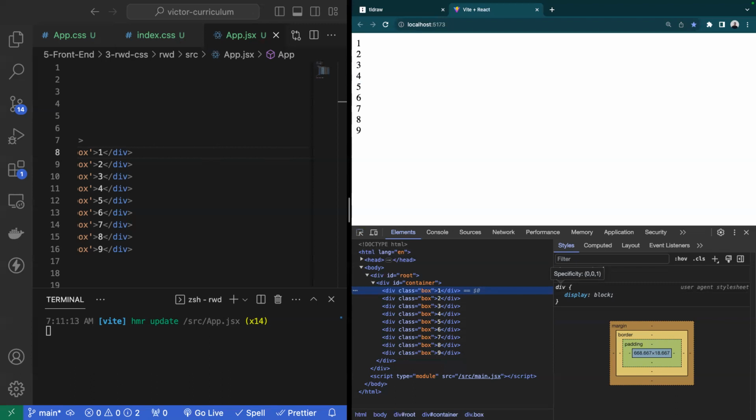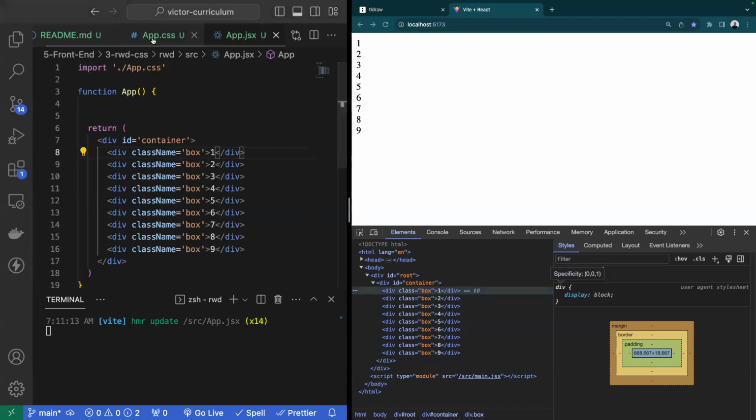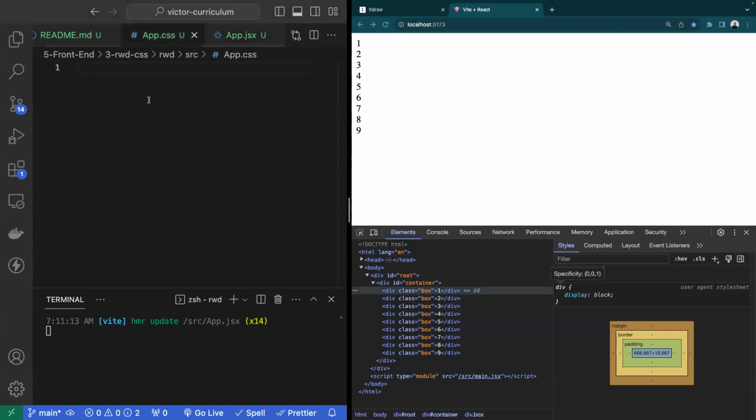Any other questions? Okay. Well, now let's talk about the other types of display, right? We're looking at display here in the block sense. But what if we wanted to change them to inline?